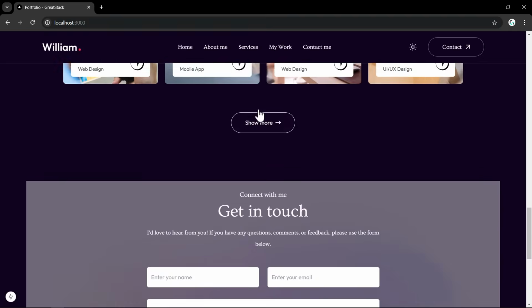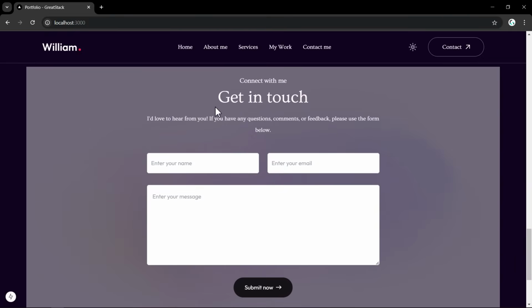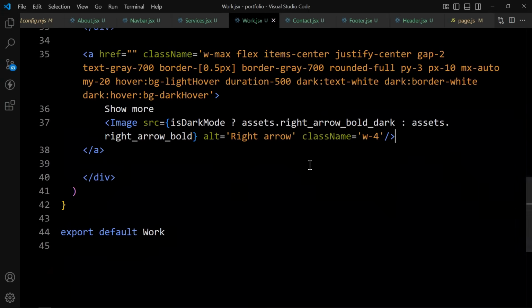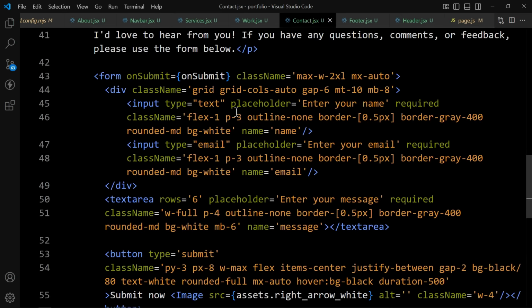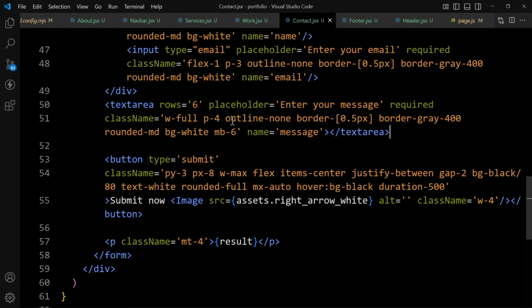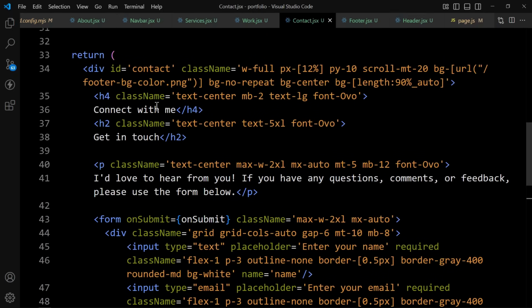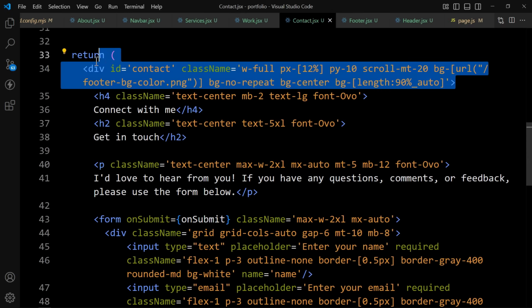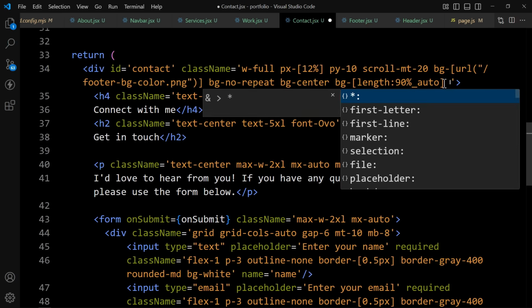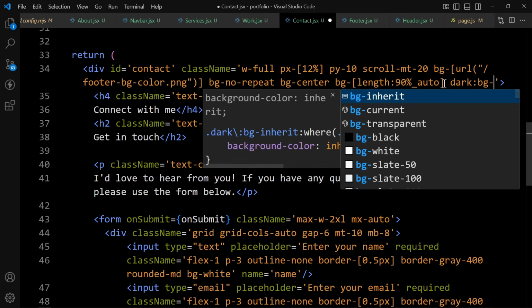After that, let's scroll down and here we have this contact section. So we have to add some CSS properties for this contact section whenever the dark mode is on. So let's come back to the VS Code and we will open the contact.jsx file. In this one, here we have this div. In this div, within this class name, let's add dark colon, and here we have to remove the background. So just add bg-none.